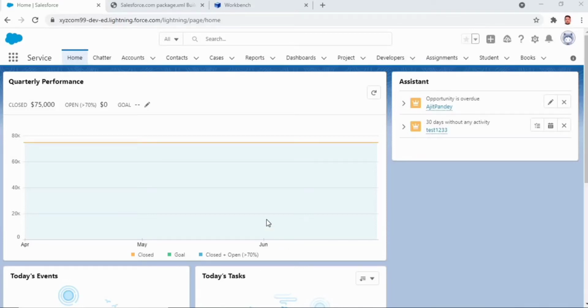Hello everyone, today I will be showing you how to do metadata backup in your Salesforce org. There are many objects, as you can see: contact, case, and others.